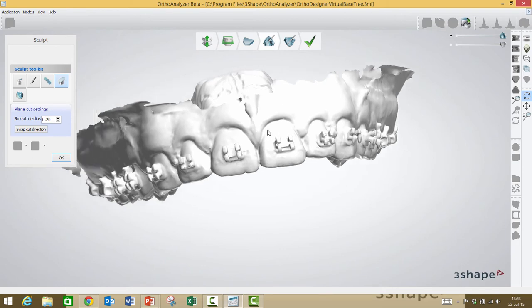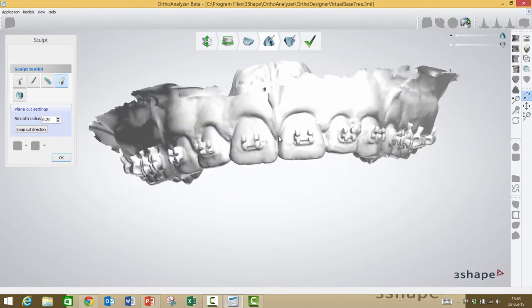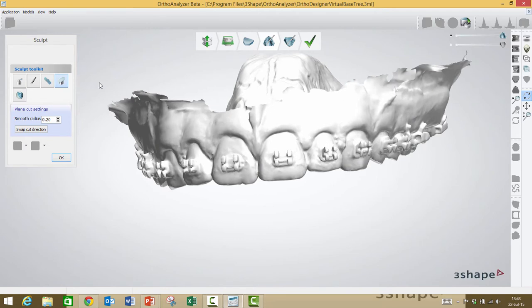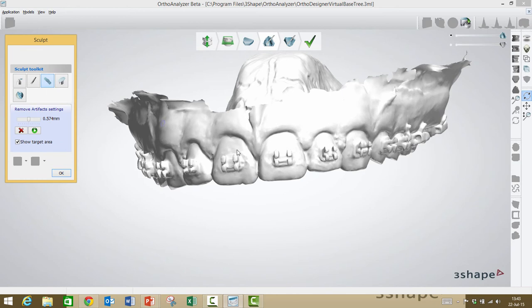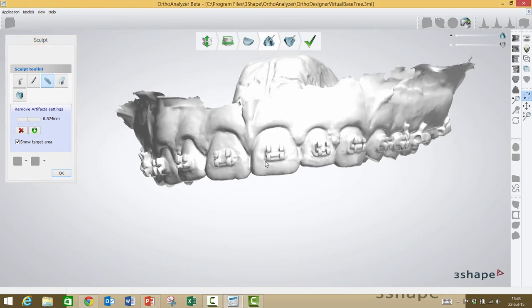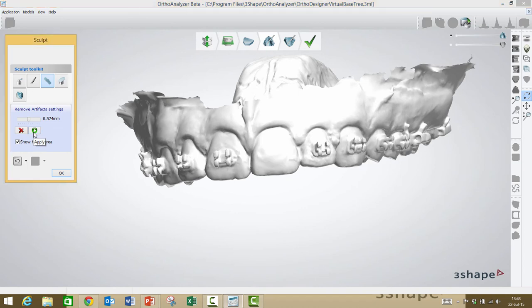Yeah, exactly. So entering the feature where you can debond the brackets, it's up here. It's called Remove Artifacts. Just pressing that one, and you'll now be able to remove the brackets. You just go around with the cursor, just drawing a red marker around each bracket, just closing it up, press here, apply, and then the bracket will simply disappear.